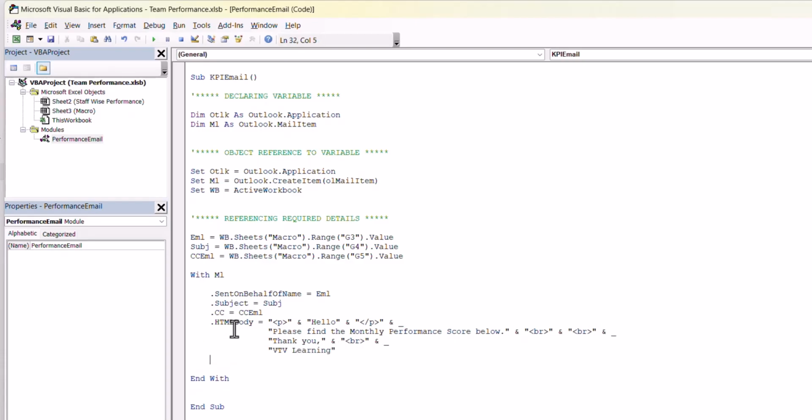I have updated the email body. Dot display is to display the email content just for your reference. Dot send is used to trigger the email. Till now, we just execute the code and let's see what happens.